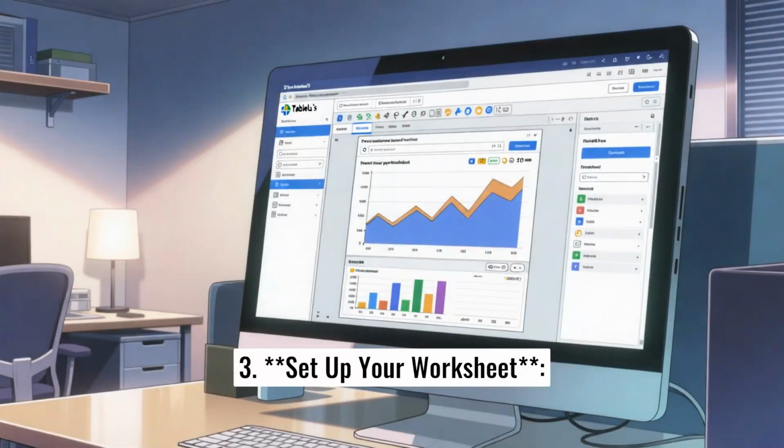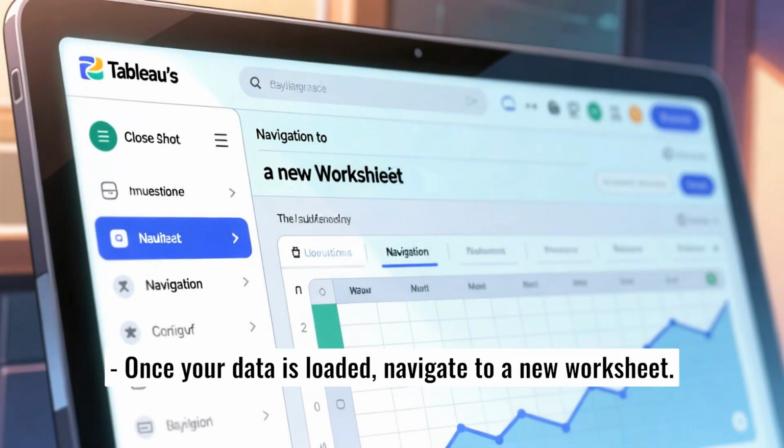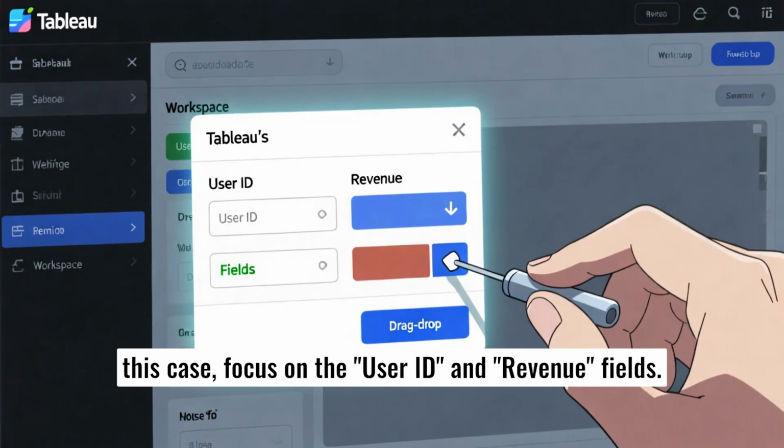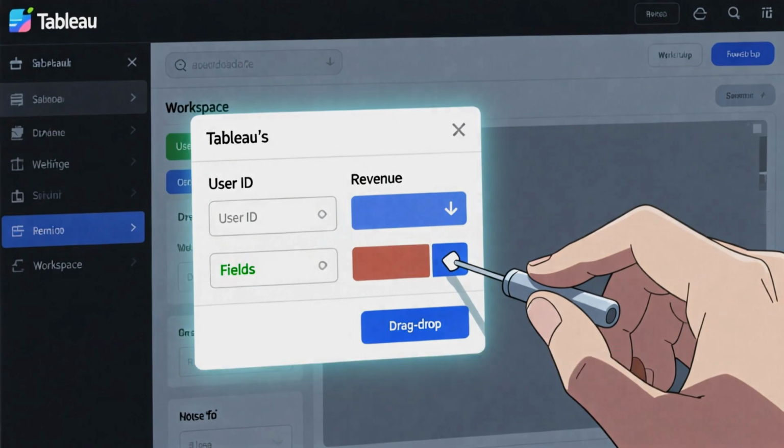3. Set up your worksheet. Once your data is loaded, navigate to a new worksheet. Drag necessary dimensions and measures to the workspace. In this case, focus on the user ID and revenue fields.